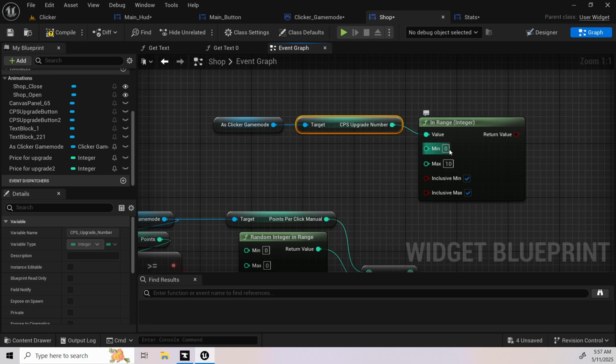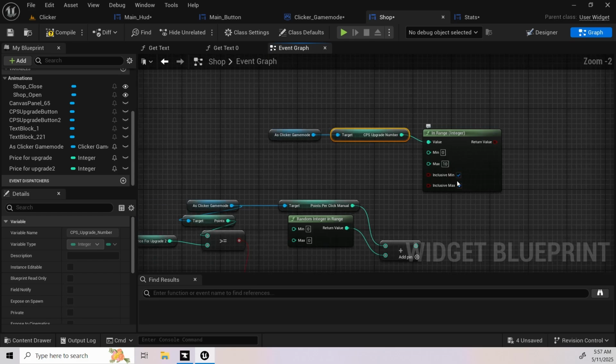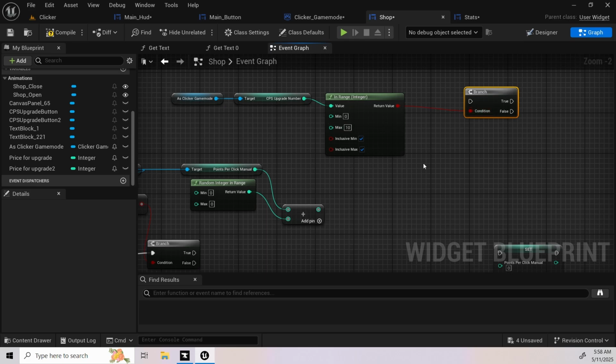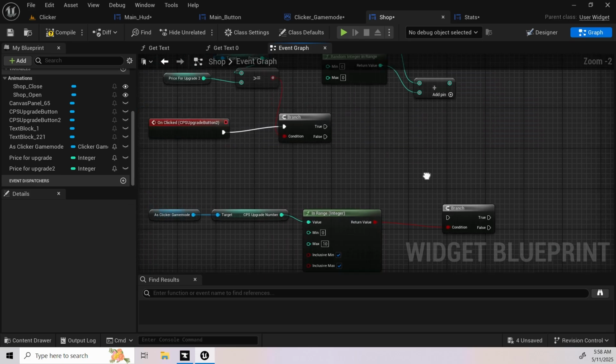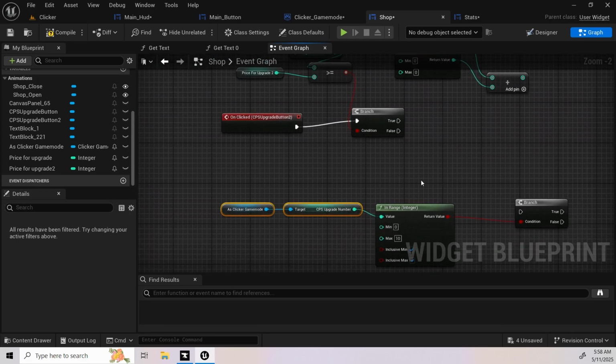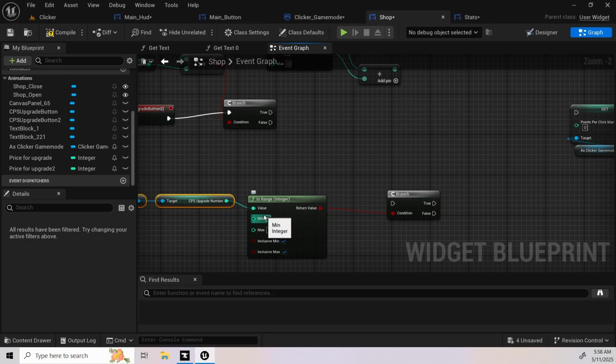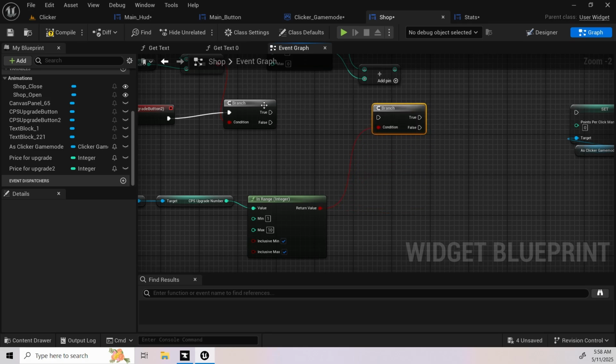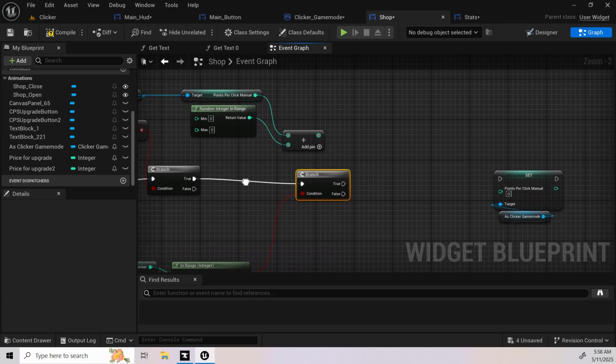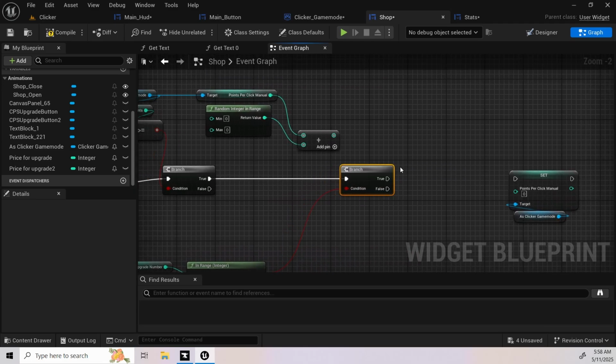If this number is in between 0 and 10, and that is true, then we're going to do a whole different set of math. So let's break this down. Is the clicks per second upgrade number between 1 and 10? Have they upgraded it 1 time, 2 times, 3 times, 4 times, 5, so on and so forth? Have they upgraded it anywhere between those two? We're checking this on the true, of course, because that means, hey, they can upgrade whatever they have.